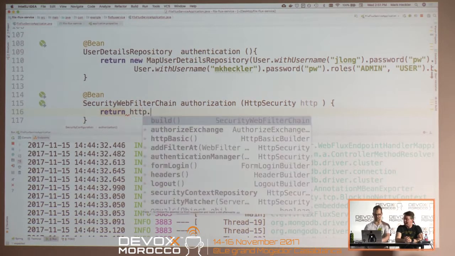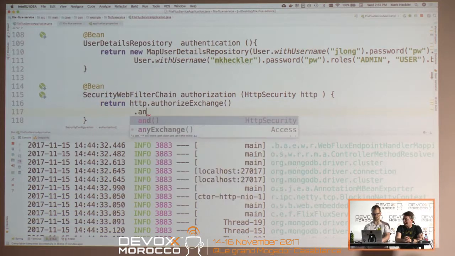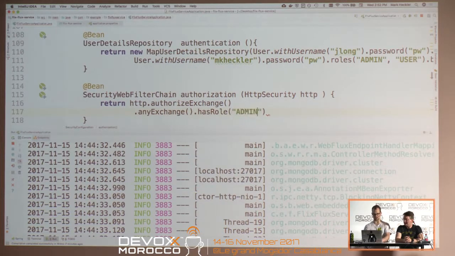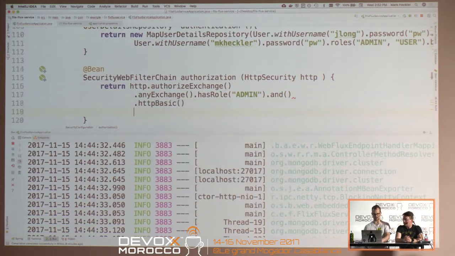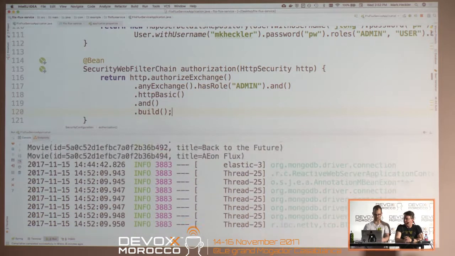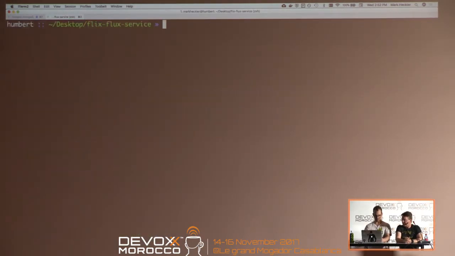So we'll say HTTP dot authorizeExchange dot pathMatchers, in exchange dot has role equals admin. Then we'll say dot and HTTP basic and build. All right. So done, and done. So let's go ahead and restart. Now go ahead and try these requests against the same endpoints as we did last time.